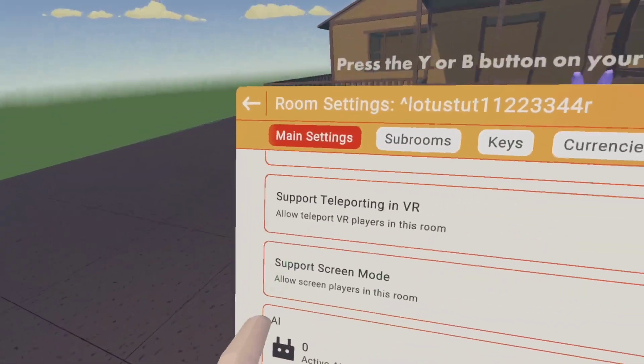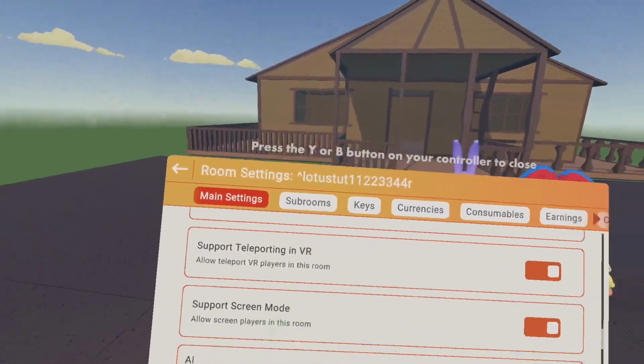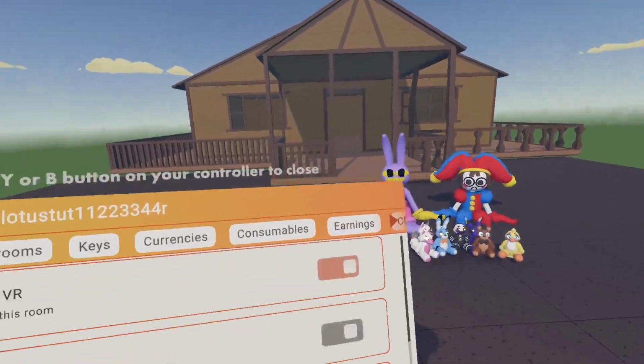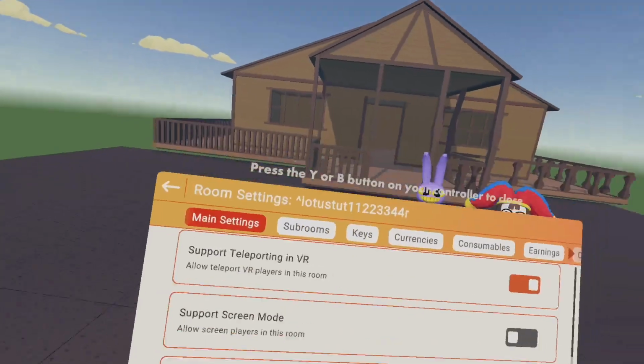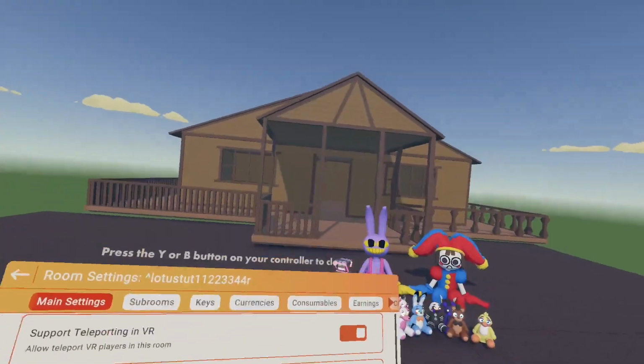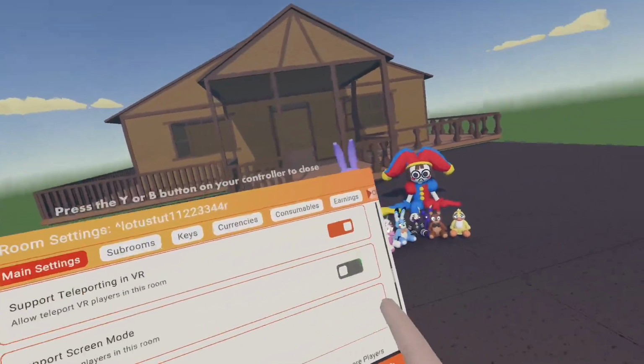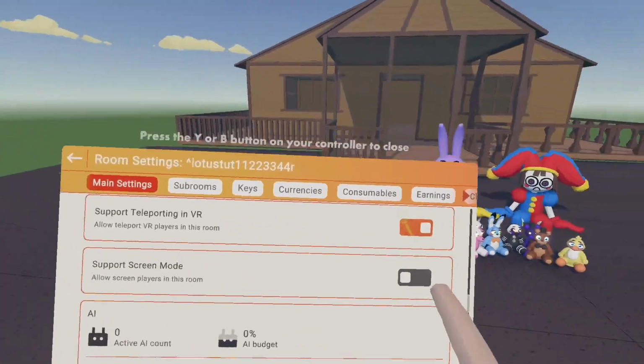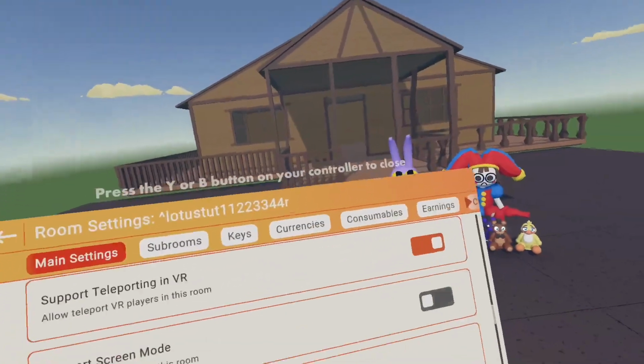Next is support screen mode. This allows screen players to see this room. If I disable that, this room will not be on their device. It's kind of like Sendo is not on Quest 2, if you get what I mean. But I do want people to come into this room, even screen players.